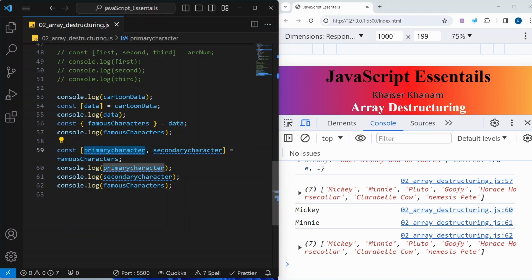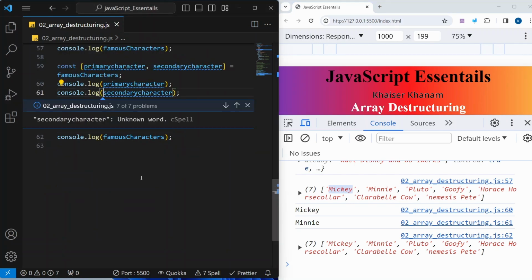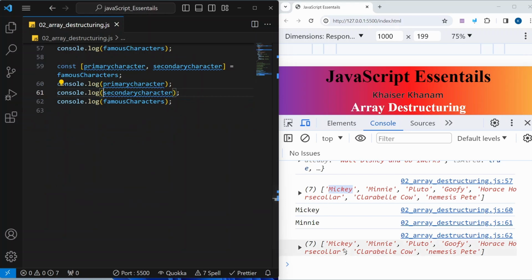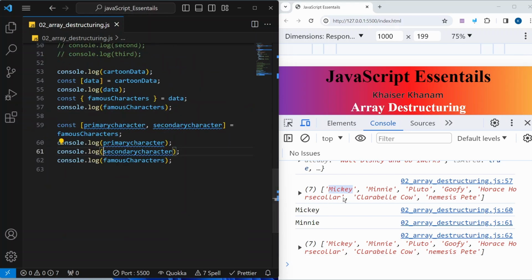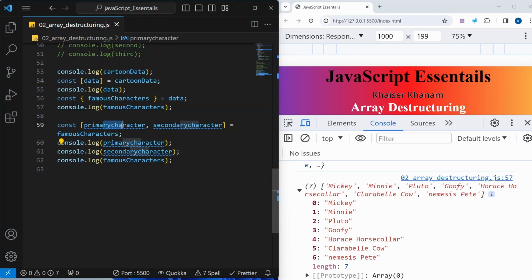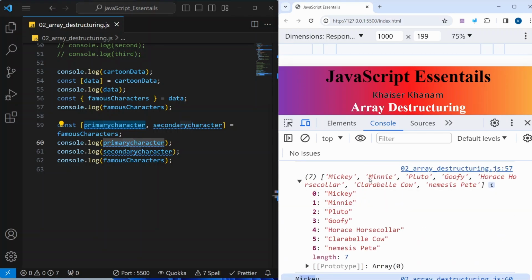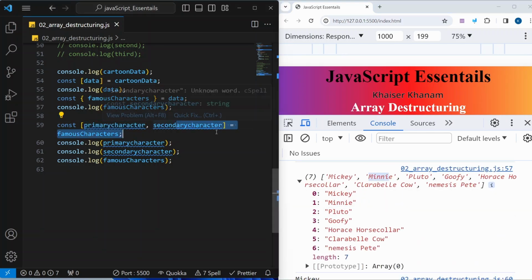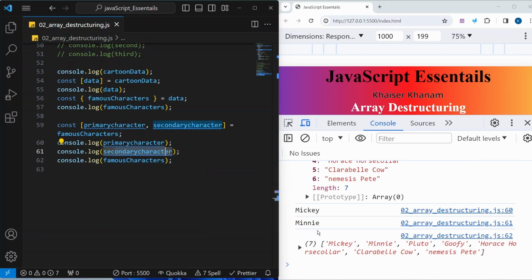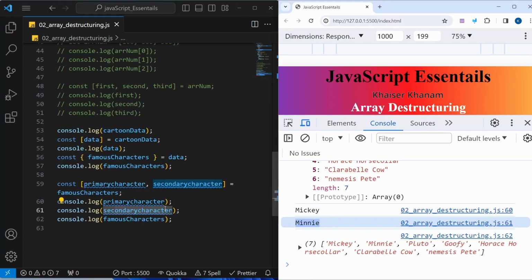So what it will do, whatever variables we are giving, based on the order, these values will be assigned to these variables, and when we display, according to that, we will be getting the result. So here we have Mickey. So Mickey will be assigned to this. So when we display primary, we got the result as Mickey. Similarly, Minnie will be assigned to this secondary character, and when we displayed the secondary character, we got the result as Minnie.